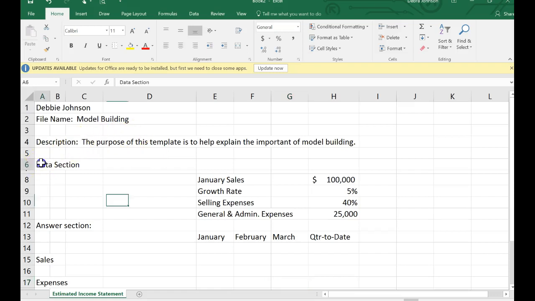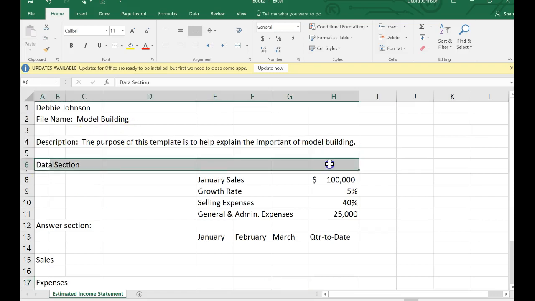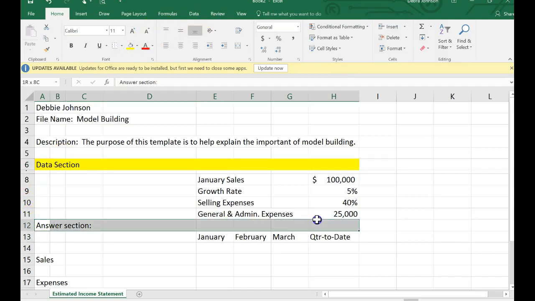In my data, I have a data section and an answer section. I'm going to set those two apart because they're important. The data section is where the items that will change should be made, and the answer section is where the data should recompute on its own.